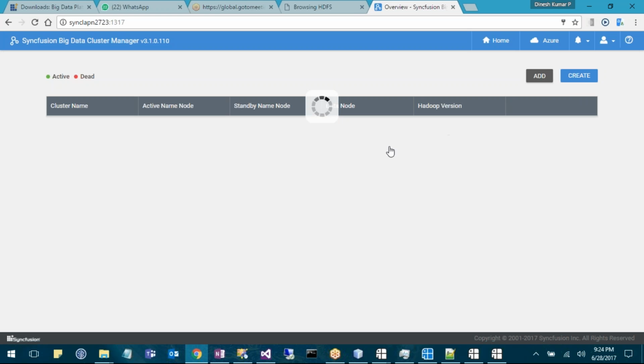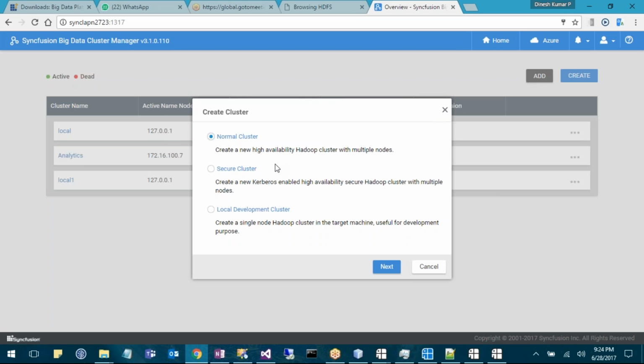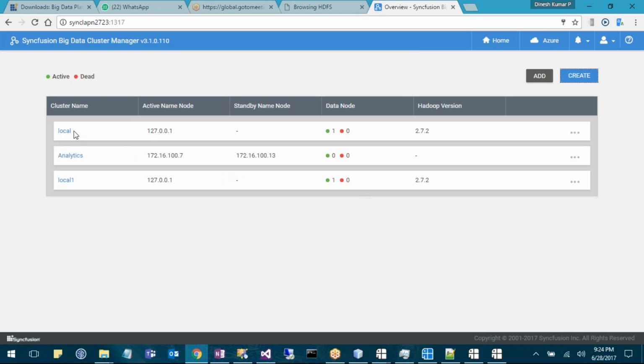So this is a simple button. You can just start to create your normal cluster, multi-node cluster, or in case of Kerberos enabled secure cluster, you can just start to create. The input is only your IP address. You should have configured your machines in your network. That's it. So this is my home page listing all my clusters, list of clusters.